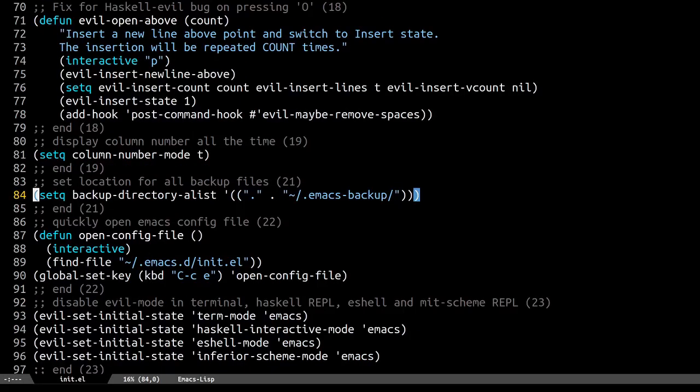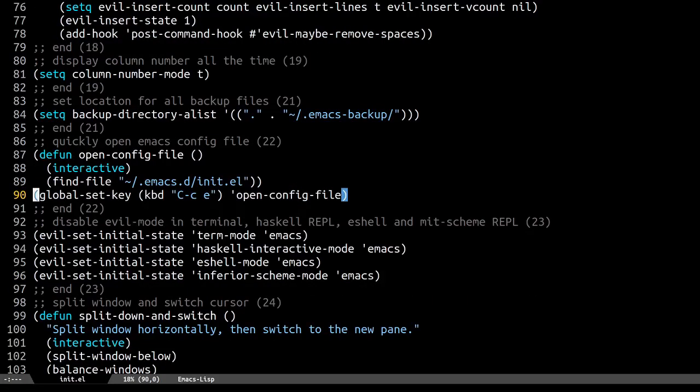Then I have set up a custom backup directory. I have lost a very important file once and I was able to recover a recent version from here. So I'm glad I have this enabled. Then on line 90, I have set up a short key binding to open this config file and it comes handy all the time.